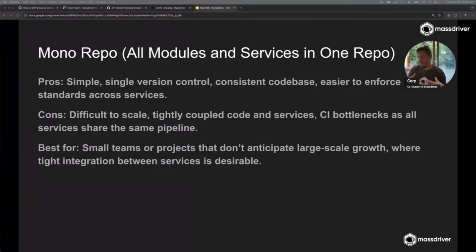It's tightly coupled, like the code and the services. You get a lot of CI bottlenecks, right? Your GitHub runners are now running everybody's modules. They're running the linting work on the shared modules. They're running the plans and applies for all of your infrastructure modules. It can get messy really quick. It's nice for small teams, side projects, and things like that. But using a mono repo for infrastructure as code is usually, in my opinion, a big smell.